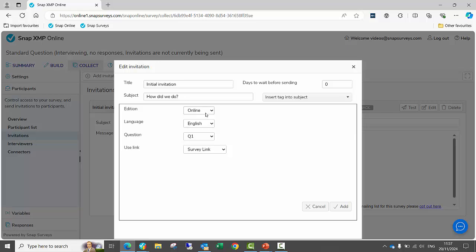Remember, my survey has just the one edition, whilst you might well have 3 different editions in there: PC, laptop and phone. So it's important that if that is the case, you confirm which version of the question you wish to be inserted. Again, I only have an English edition today, and it's question 1 which I want to be adding into this invitation.